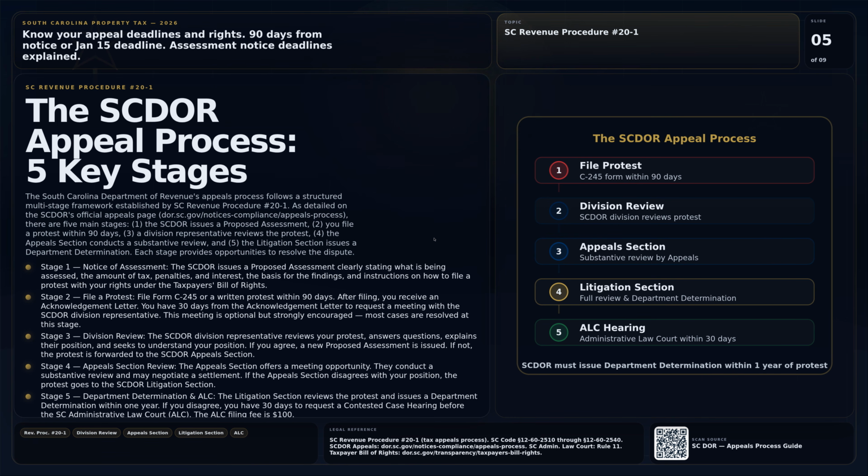If you disagree with the department determination, you have 30 days to request a contested case hearing before the South Carolina Administrative Law Court. Before your case reaches the SCDOR's appeal process, your first stop is typically your County Board of Assessment Appeals. Each county must have a board to hear property tax disputes.